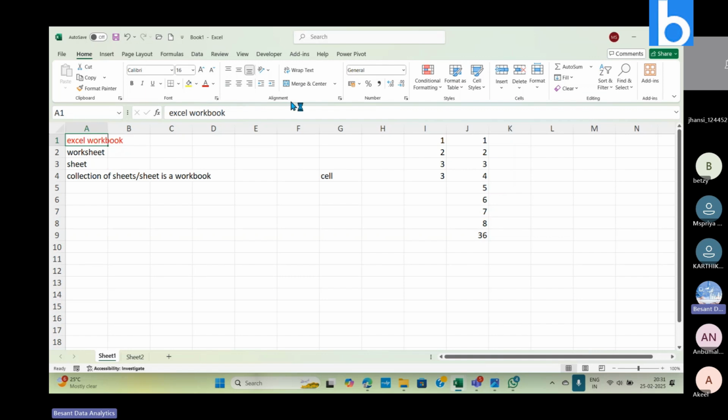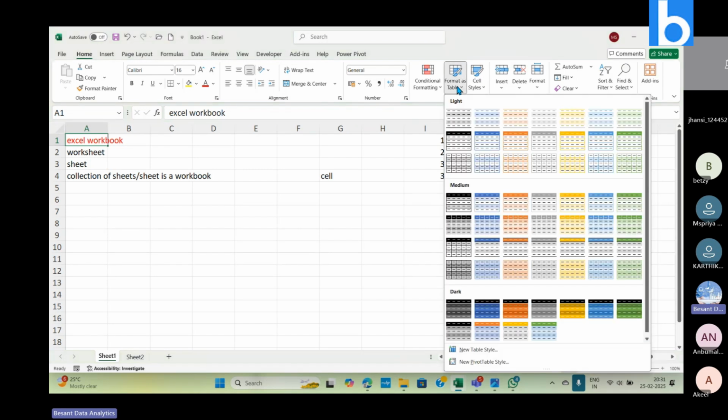Alignment is in one ribbon, you can see here. Number is number formatting, nothing but the various data types supported by Excel. Just listen to it, I will go through each of these ribbons, don't worry. Since today is the first class, just get acquainted with Excel. Then you have your styles, you can format a particular table.